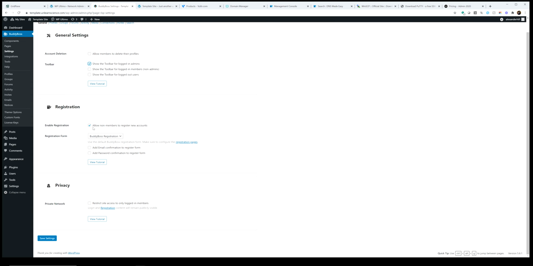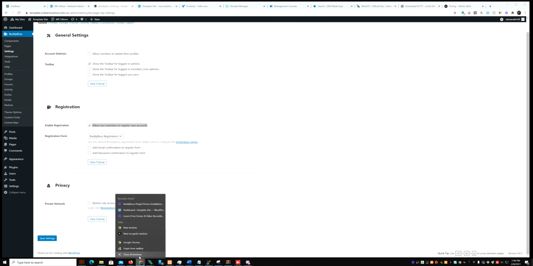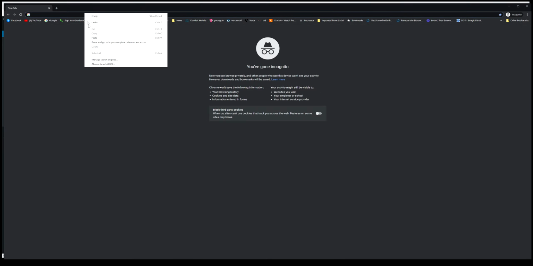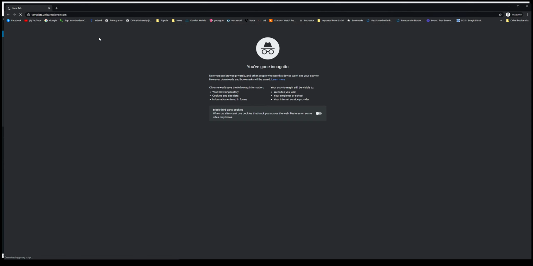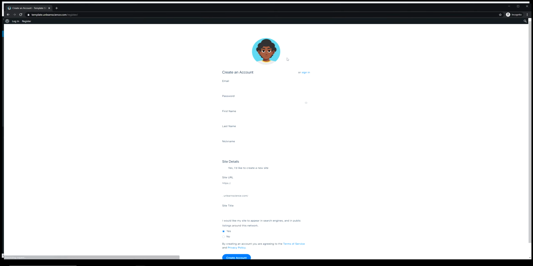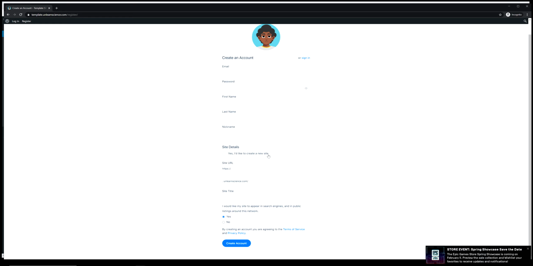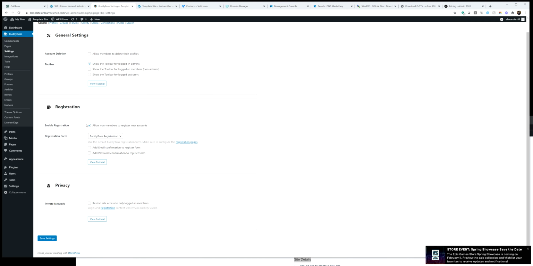Okay. Registration, allow non-members to register new accounts. So with this one, I probably should have lifted the page up. We go back to page, just go here and click sign up. As you can see here, it's asked me site details. Site details are not what you want your regular WAS users signing up on a regular sub-site to be able to do. So two things need to happen.